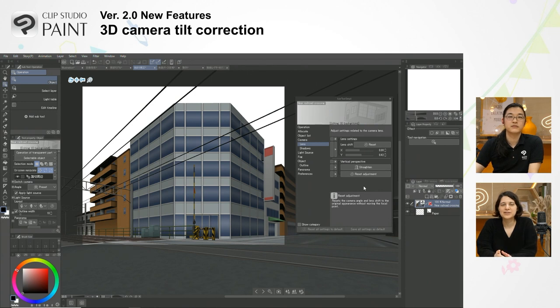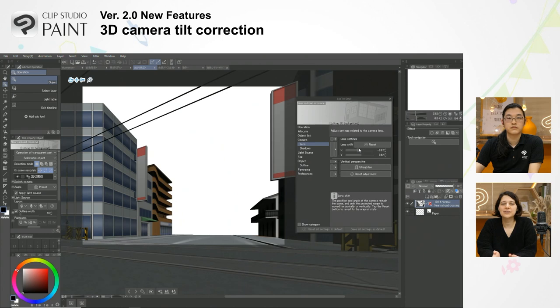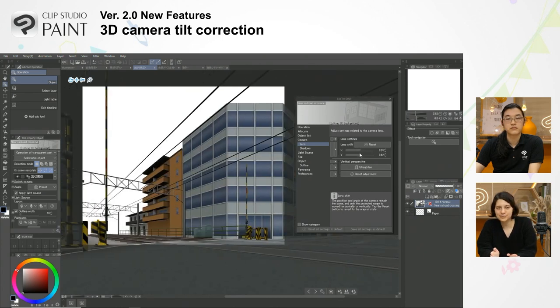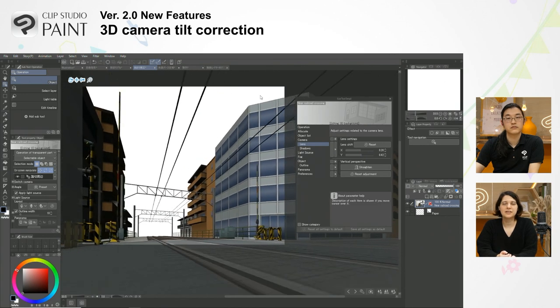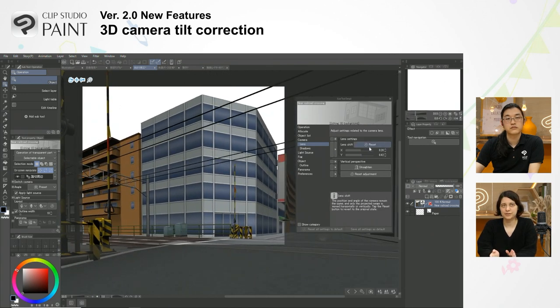Also, there's a lens shift where you can adjust values to keep the camera in the same place, but then you can shift around up and down, left and right, so you can have a different point of view. So you won't lose your position every single time. You'll be able to more fine-tune what you're looking at on screen.